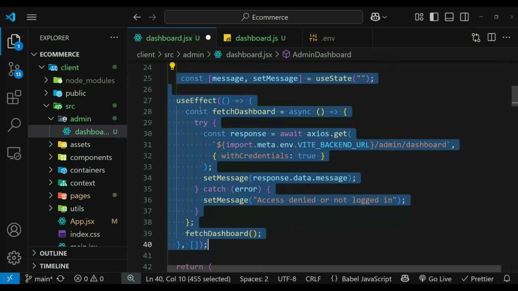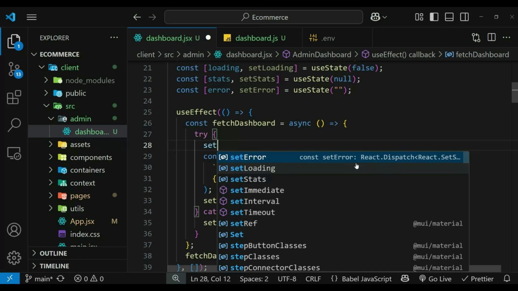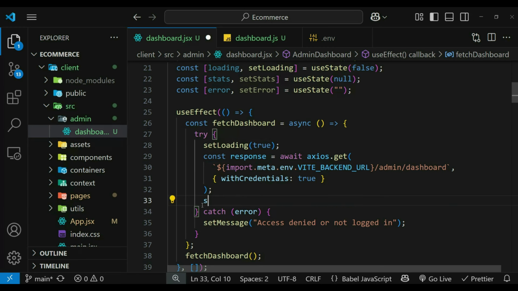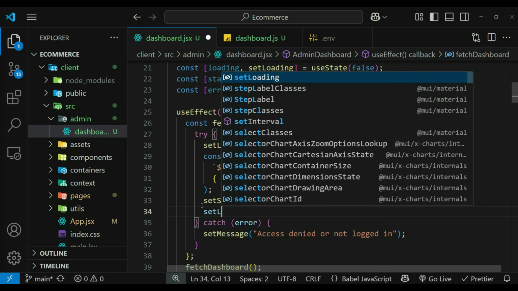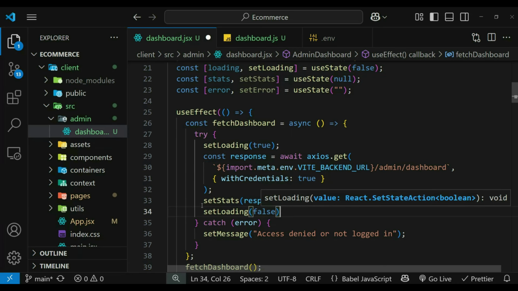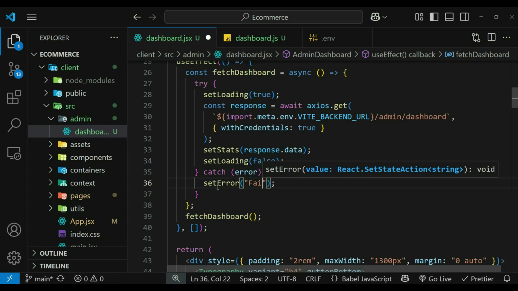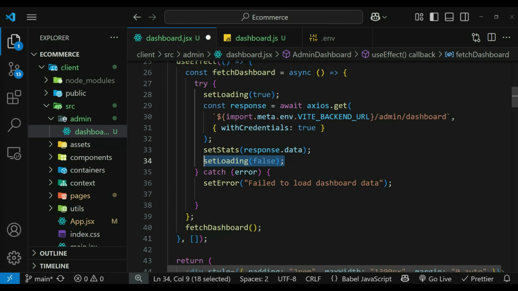Let's uncomment this API call part now. Next, inside a useEffect, on success, we can simply save the data in stats and turn off loading. And on failure, this part catches the error, sets an error message, and stops loading.